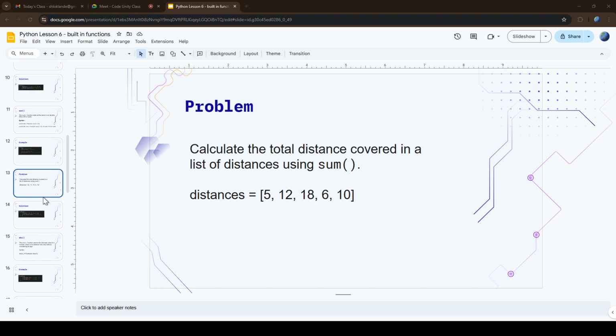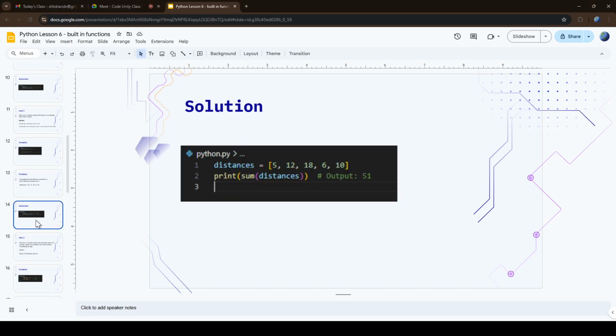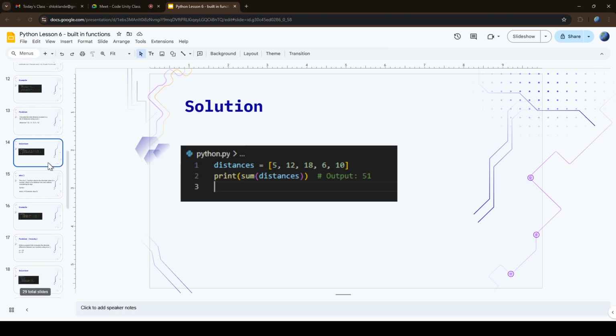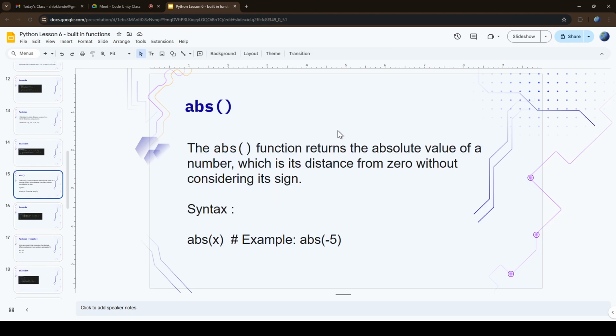Let's go over the solutions real quick if anyone isn't sure about it. The solution is pretty straightforward. You create a list called distances, input these numbers into the list, and then print the sum of distances. In this case, the output should be 51, which is the sum of all these numbers. If you didn't understand it, let me know and I'll explain it again.